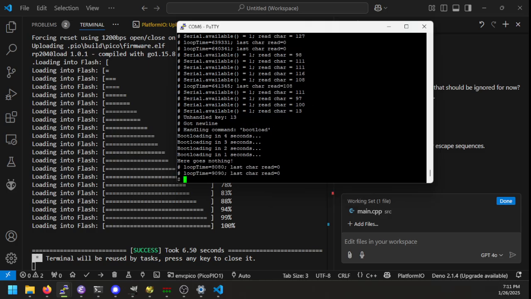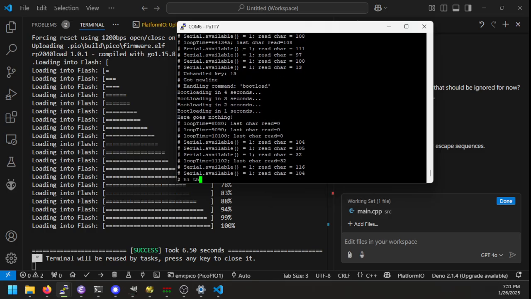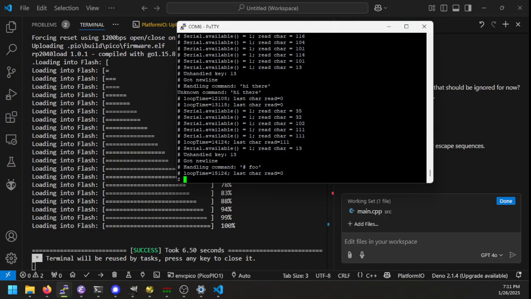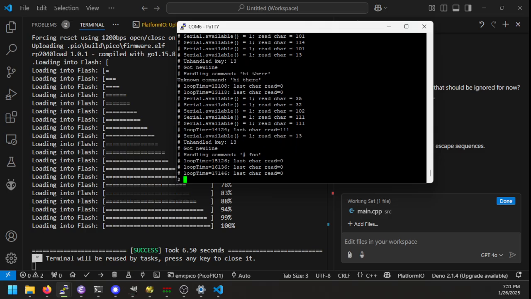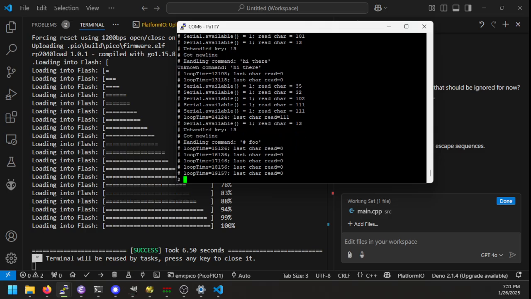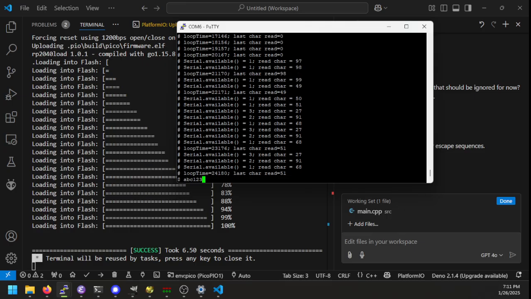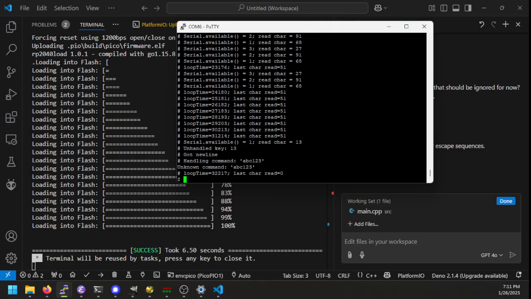Restart session. Hi there. Unknown command, hi there. Foo, that's a comment. It handled the command by not doing anything because it was a comment. A, B, C, 1, 2, 3. Of course, the cursor is in the wrong position. So that's the next thing I'm going to want to figure out, how to move the cursor. And this is a great thing to ask CoPilot to do for me.